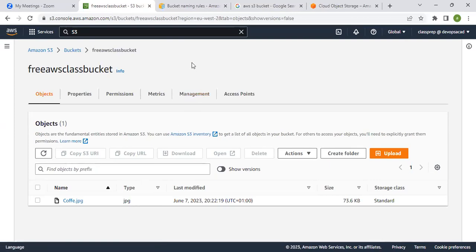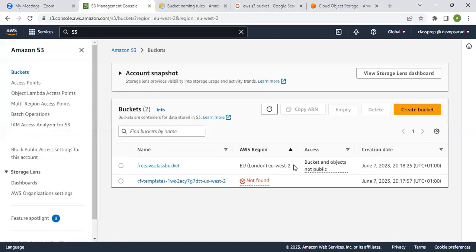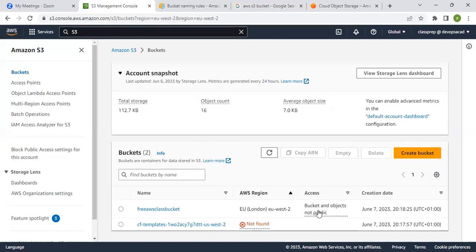Now, another thing also is this. We talked about the fact that our bucket, right? This bucket here is saying the access type is that the bucket is not public. So whatever content that we have here is something that is just visible to us alone. All right, it's just visible to us alone. So, for example, this coffee.